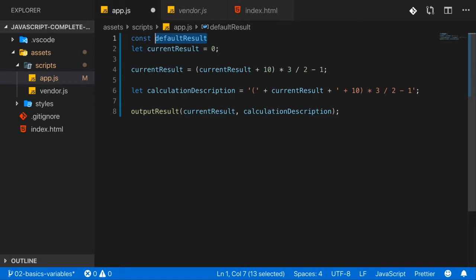You could pick any name you want. Now I'm using the const keyword to indicate that the value I store in here will never change. And I store 0 in here. Now we can use the default result here to initialize the variable. Yes, you can initialize a variable with the value of another variable or of another constant, and that's exactly what I'm doing here. The result of that is, if we now change current result, we can do that because that's a variable created with let. We couldn't change default result.